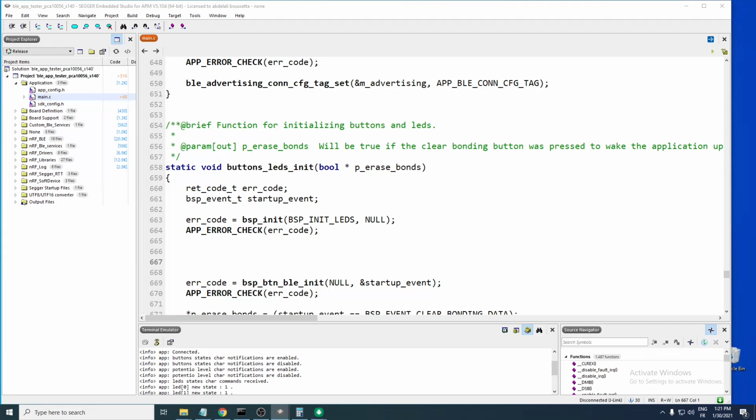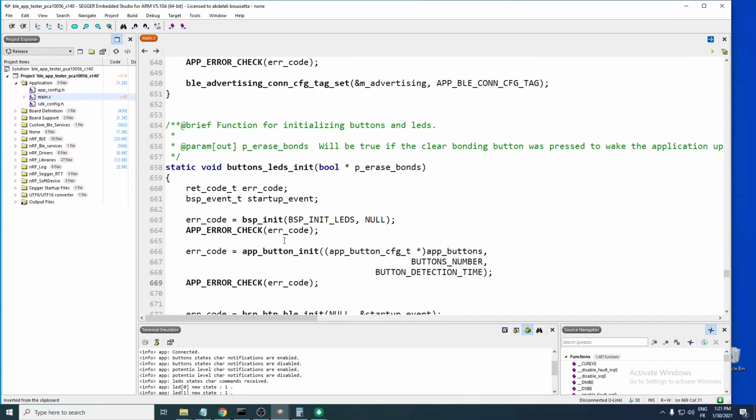Good. Now we have two functions that will be added there. The first one is for initializing the app button library. This will have the app buttons configuration.